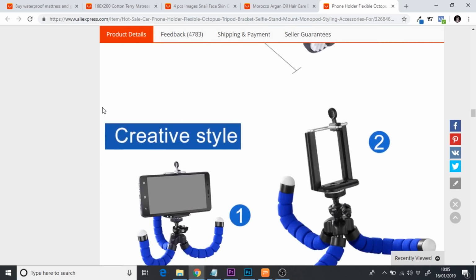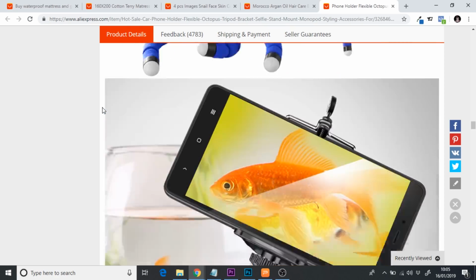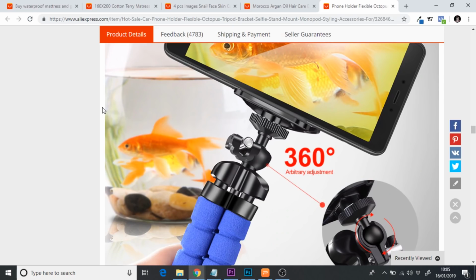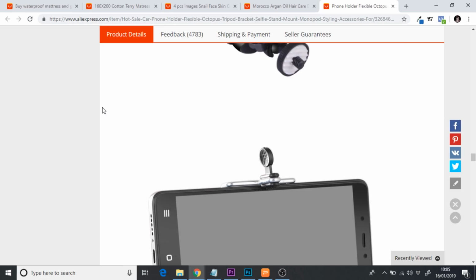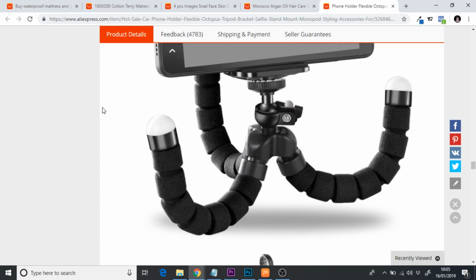So I'm just going to scroll down and have a look at another feature. Another feature is it has 360-degree adjustment. The benefit of that is you can film totally 360 degrees around you and take pictures all around you. You won't have to keep spinning the tripod around. So that's another benefit. Obviously you're going to word it a little bit better and think about what you're actually going to write on your store, but those are the types of examples that you can give as a benefit.